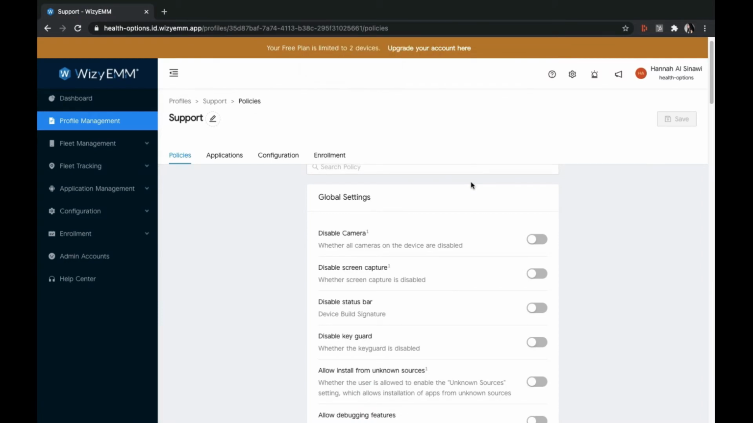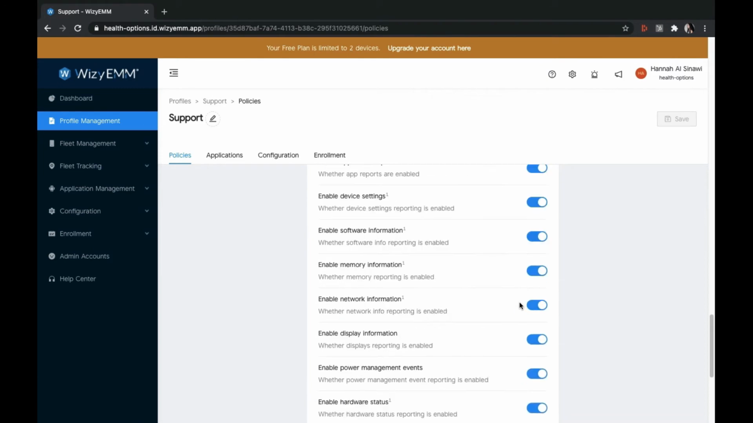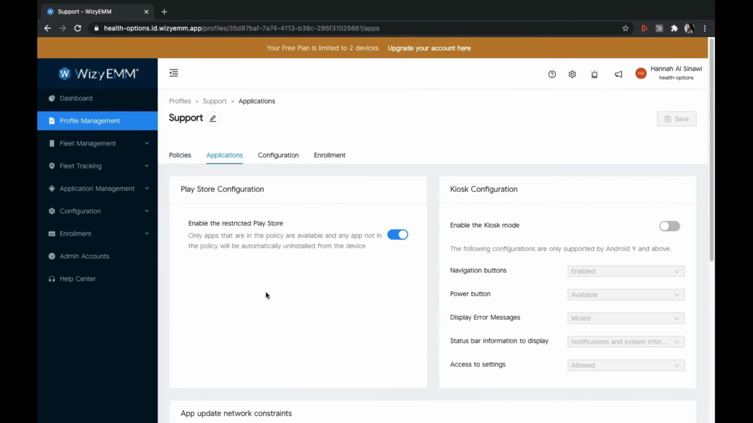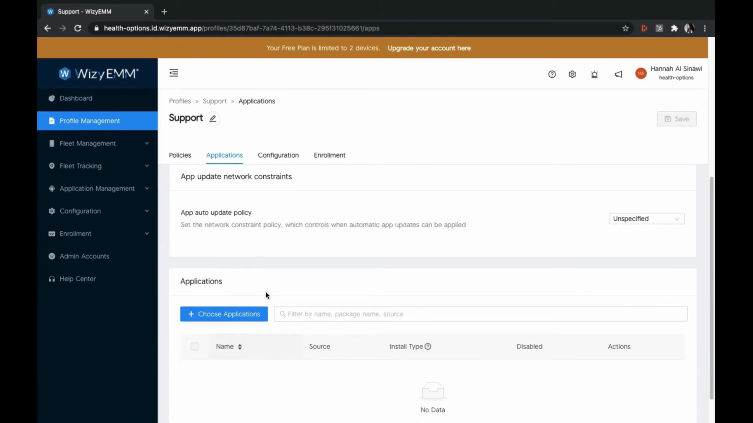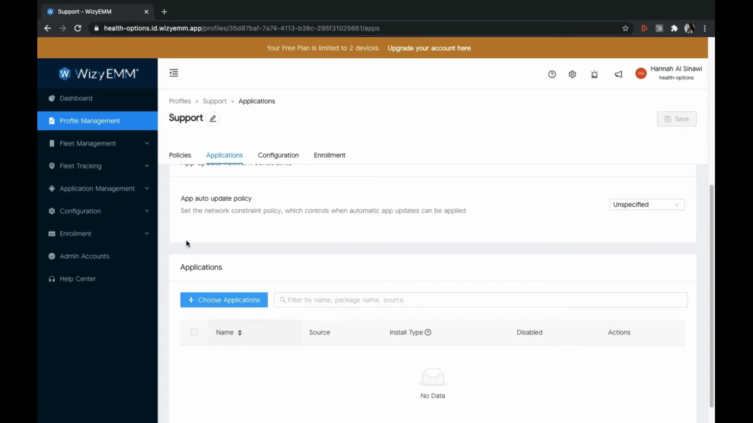Now you see that we have four tabs available here. These are the policies auto-set by Google. You can configure them however you want to. Here is where you indicate which applications you'd like to have in this particular profile. Remember that we've already added applications that will be available for your console, so this is where you'll add them.